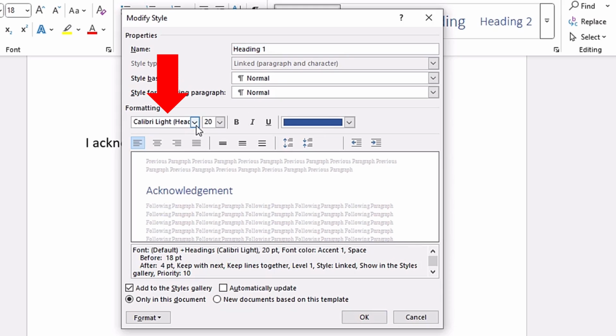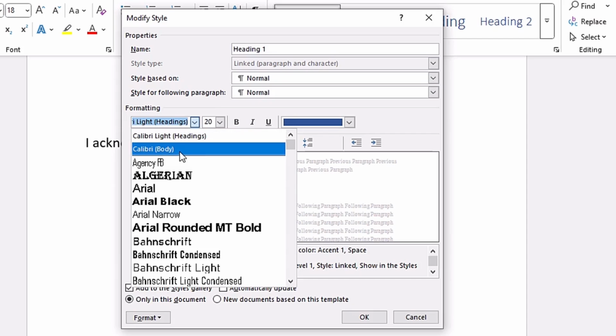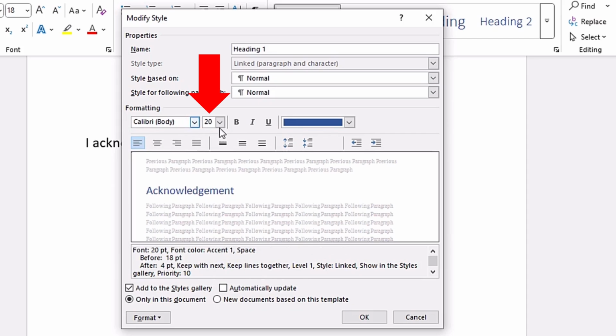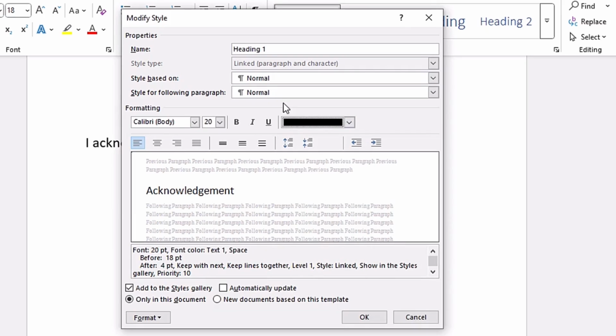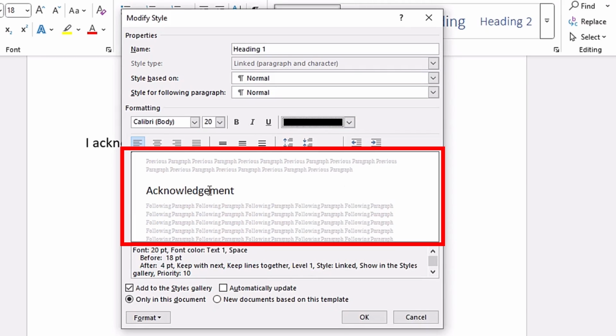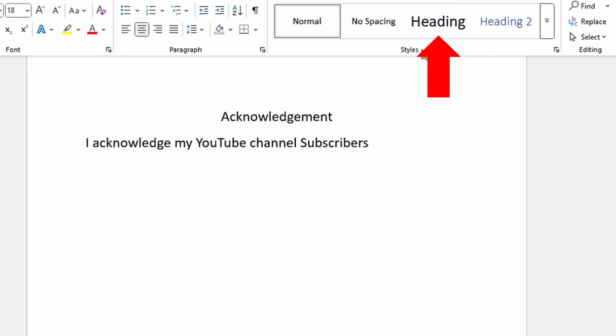But all I'm going to do, I'm first going to change the font type to match the font type of our document. So it's Calibri body. I'm going to click on it. I'm going to leave the font size as 20. Then what is most important is this one, the font color. When I click on it, I can put it on automatic, or I'm going to put it as black text one, this one here. I'm going to click on it, and that's all I want. This is the preview, and I'm going to click OK. Now when I do that, you can even see from here, the heading 1 is now changed to this.